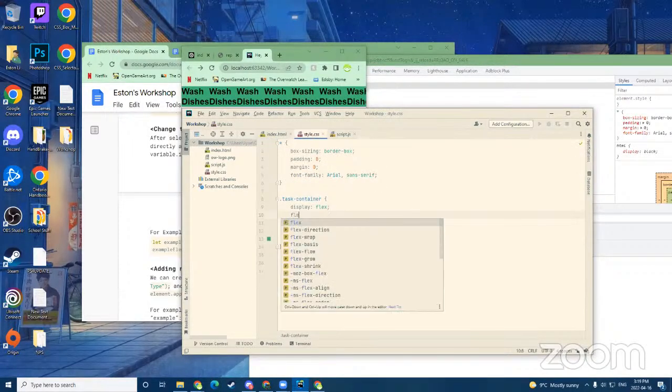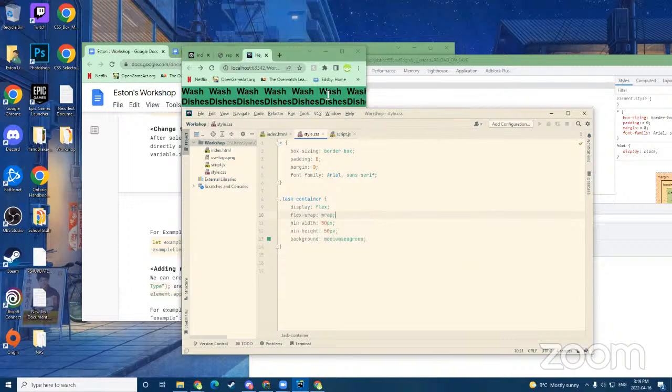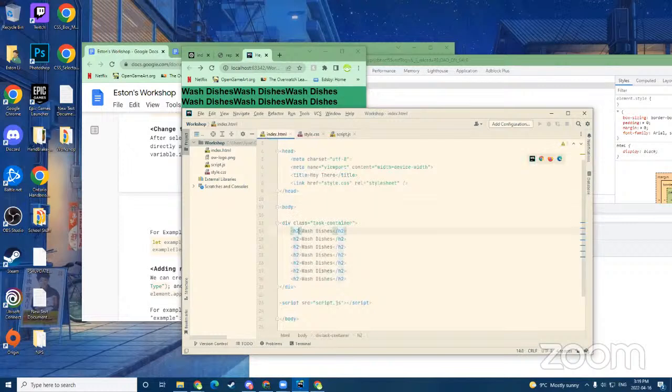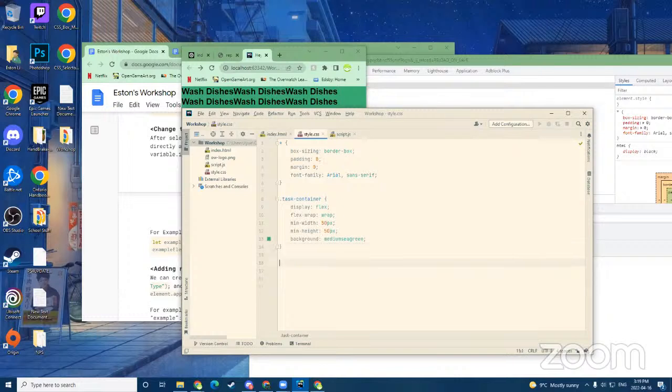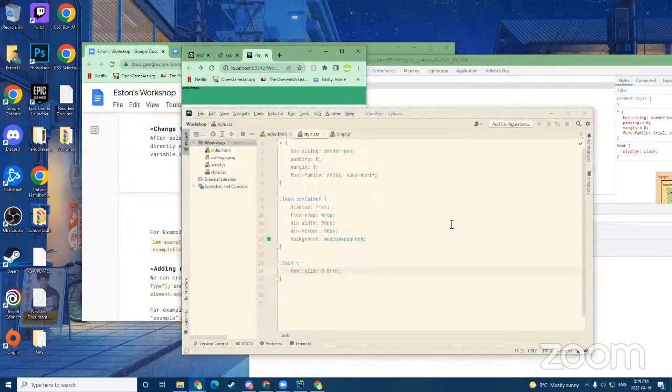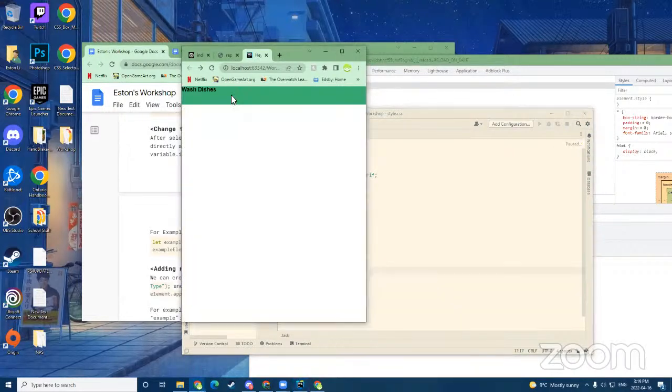Obviously, we've got to use flex wrap, right? It's going to keep appending these things. And also, we can make these H2 have a class called task, right? So in task, we can select this task. We can set the font size to be a little bit smaller, 0.5 rem, so half of the rem. Oh, that's actually too small. 1 rem. Okay, that's fine.